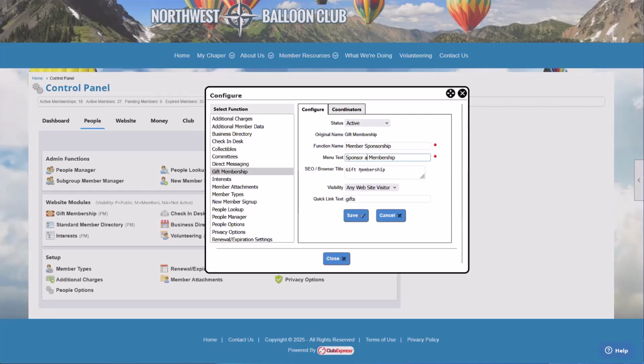And then the third box here that we see is the option to change the browser title. So that's what shows up in the tab of your web browser when you're on this page. So we could leave that alone. We could change it to either of these options. We can kind of get creative with that.